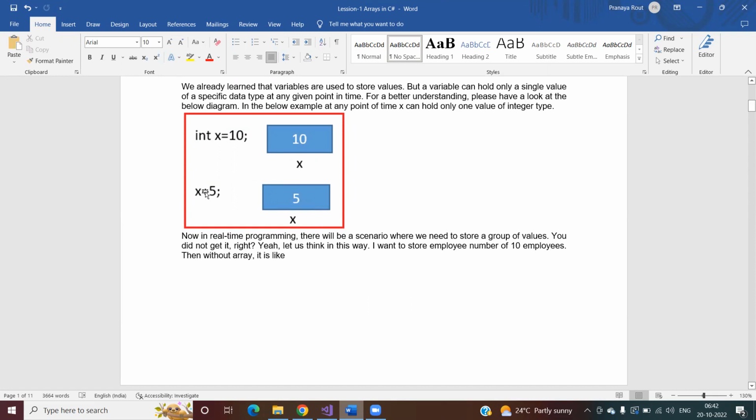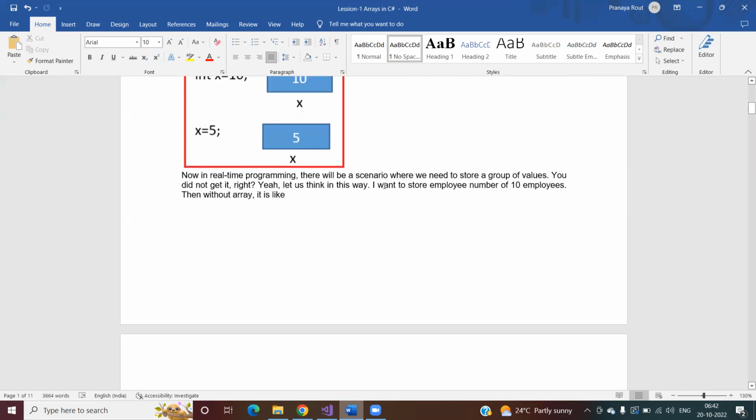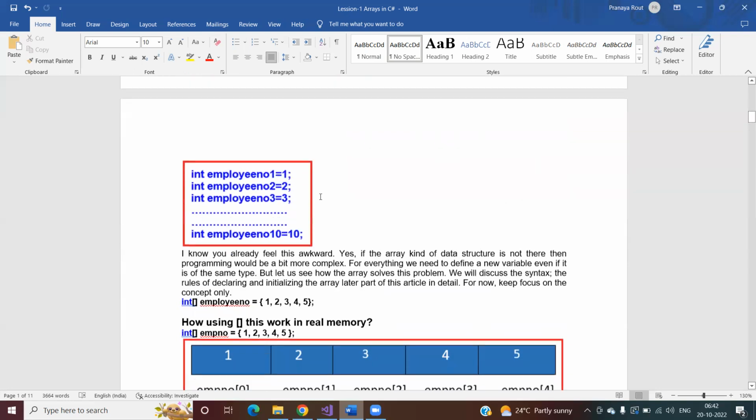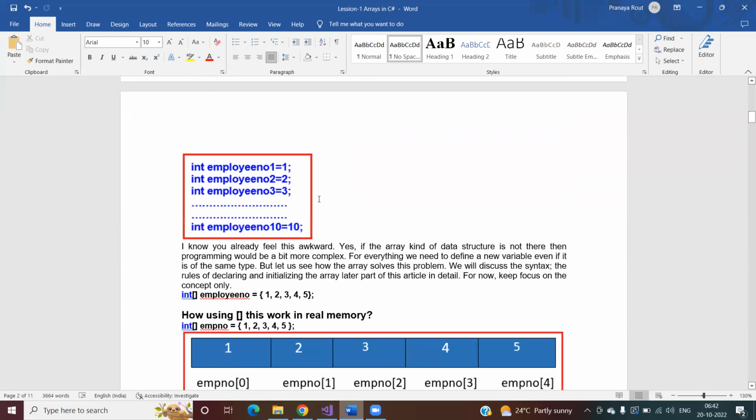Why? Because it is a primitive data type, and as it is a primitive data type, you cannot store multiple values. But in real-time programming, there will be scenarios where we need to store a group of values. For example, suppose I want to store 10 employee numbers in my application. Then what do you need to do? You generally need to create 10 integer variables: employee number 1, number 2, like this up to 10. In this way, you can create 10 integer variables where you can store these values.